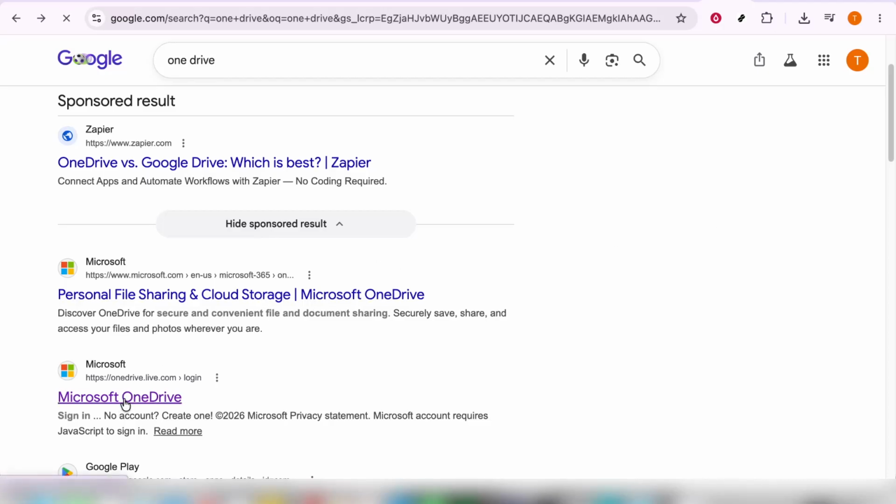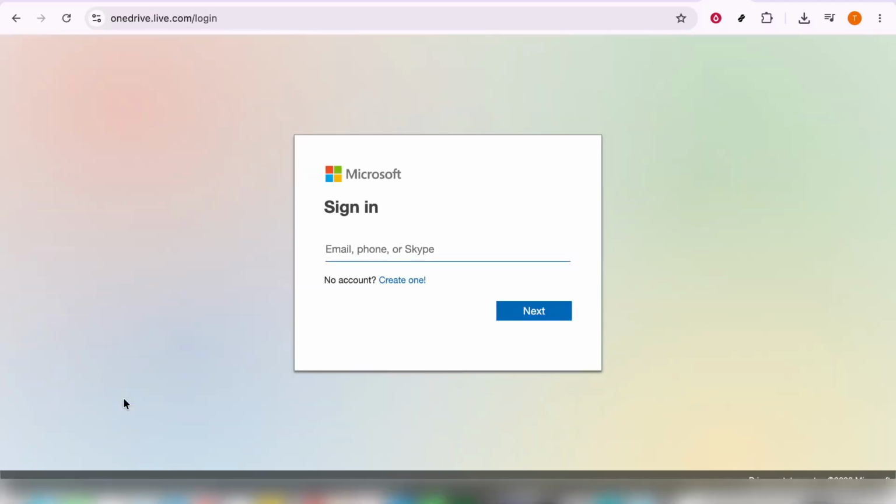After the page loads, look for the sign in option if you are not taken directly to it. The layout may look slightly different depending on updates to the website, but the process is generally the same.